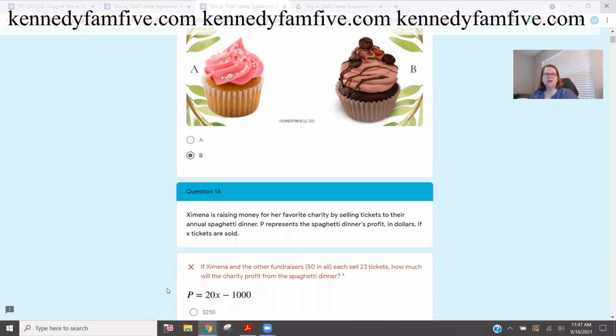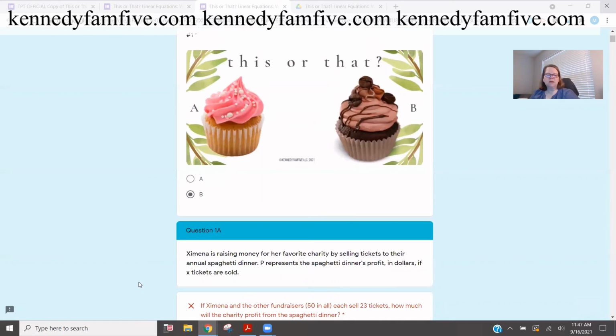And so it will show me what the correct answer was and what my answer was. If it's right, it'll say that. You can kind of see how they did and that sort of thing. All right, that's this or that. That's how it works. I hope that you learned something from it, and I hope it helped you to decide if this would work for your classroom.